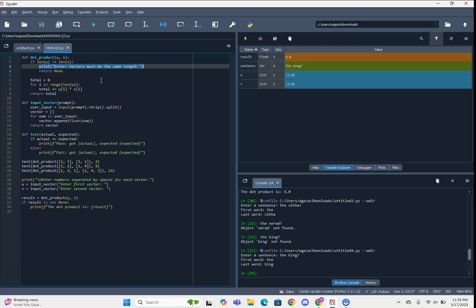If the lists are equal length, we proceed to calculate the dot product. We initialize a variable total to 0, and we can see that right here. Then we loop through each index in the list, multiply the corresponding elements, and add the result to the total. Once the loop finishes, the function returns the total sum, which is the dot product of the two vectors. You can see right here, total equals 0, and then total plus equals u[i] times v[i], which returns total.